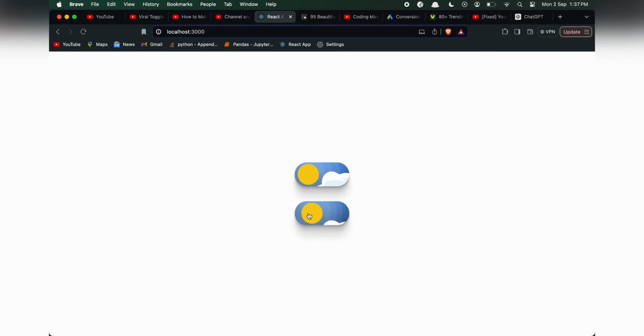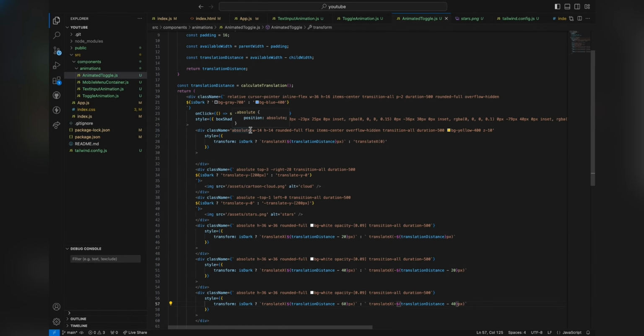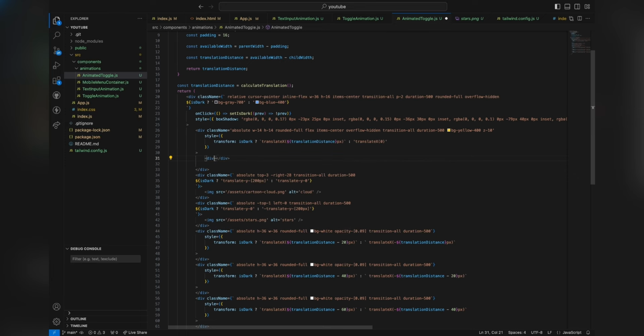So here's the main thing working. Now we want this moon to be visible. As you can see, this moon is inside of the yellow circle, so we'll make this div inside of the yellow circle. Here's the div, and we will make its class height full and width full to just occupy the whole space of it.